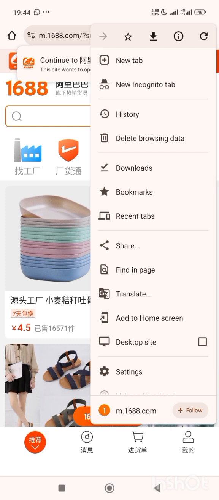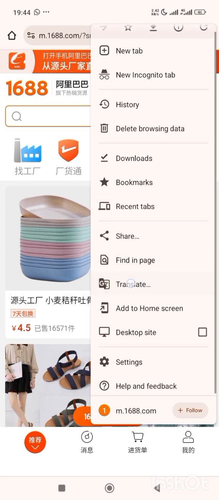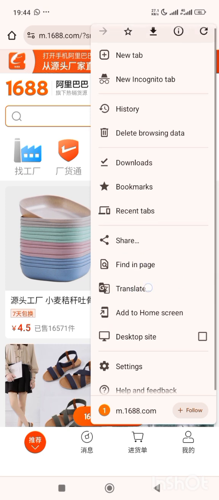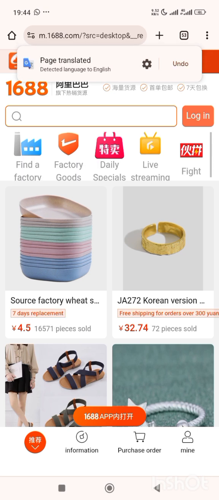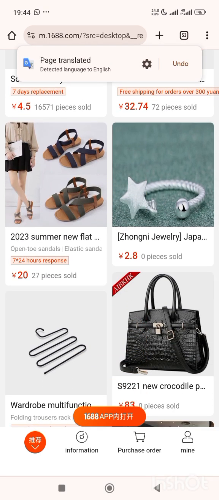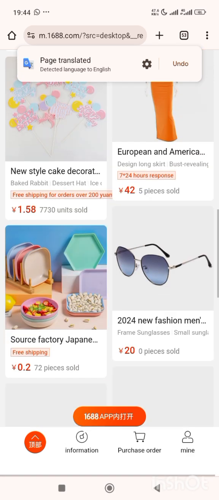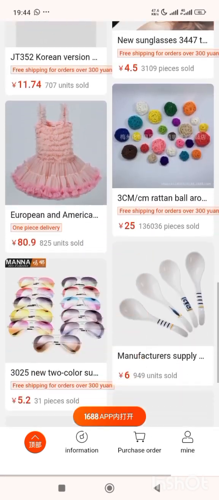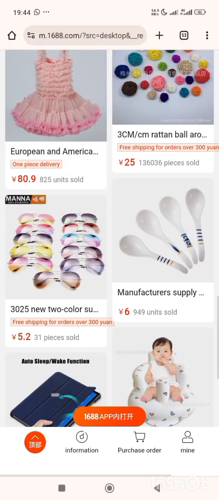And then you are going to look for translate, right? You look for translate, and this is our translate. This is where you click, and once you click on it, everything will be displayed in English. So I've done that now. Can we all see? Everything, you can now read every single thing here in English, and you'll be able to search for any product you want on the website.